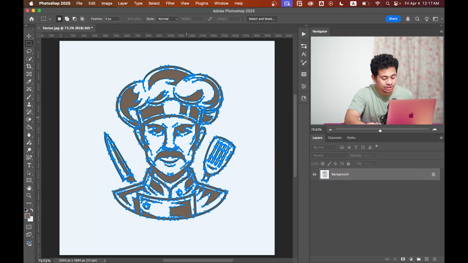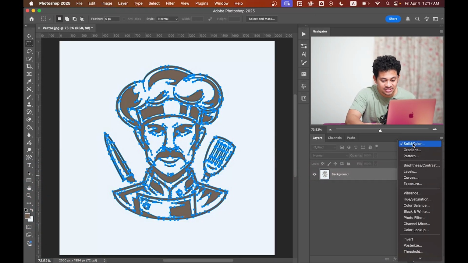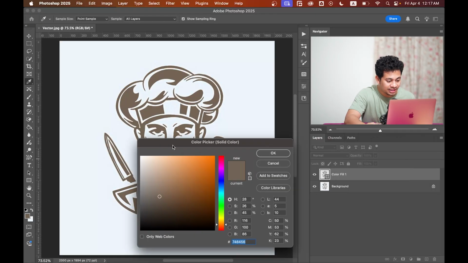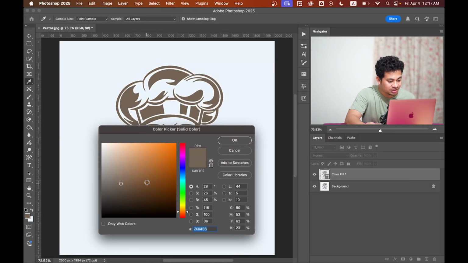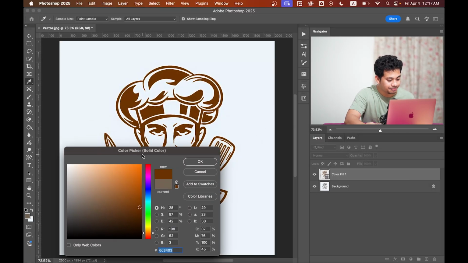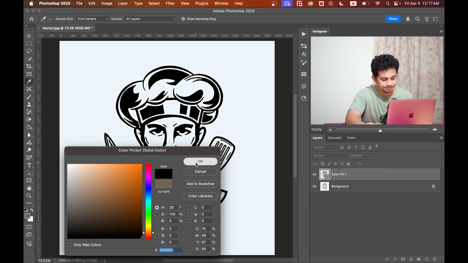Now without clicking anywhere, create a solid color adjustment layer and pick any color for your logo. You can go with the black color. Let's go with the black color. And basically, the work is done.